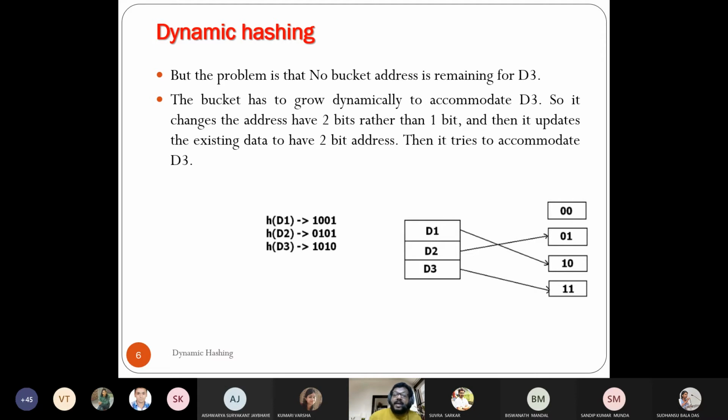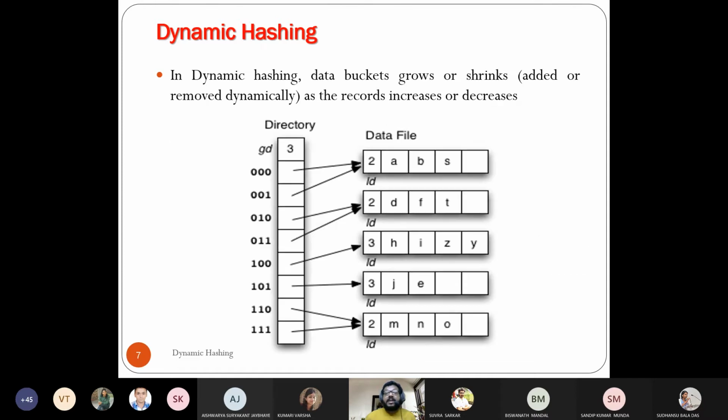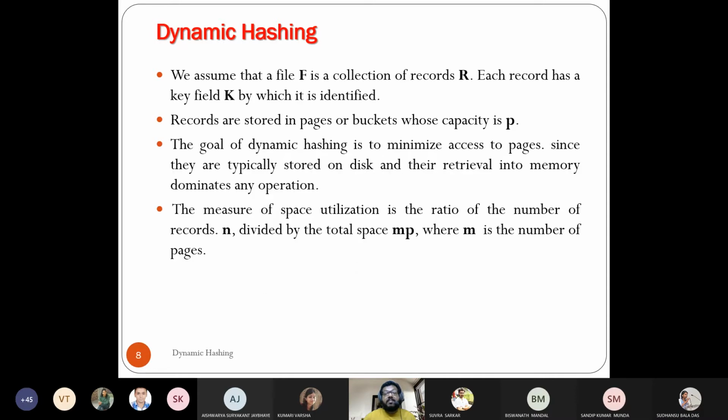Now you look into this, the particular term that appears here is trie. That is why I asked in the last class whether you know the basic concept of the trie. So this particular bucket which is appearing on the left hand side grows and shrinks and the data are accommodated. This is just a rough picture.